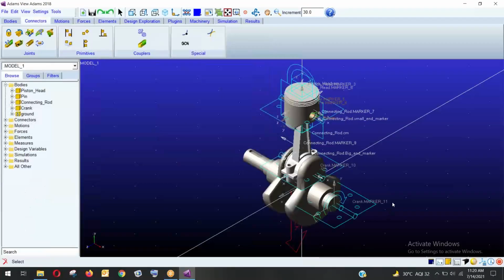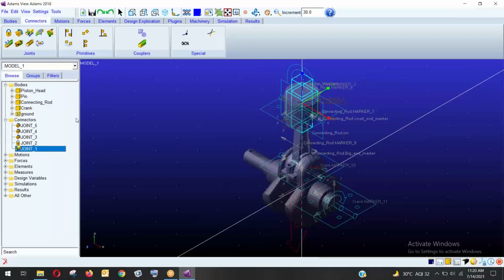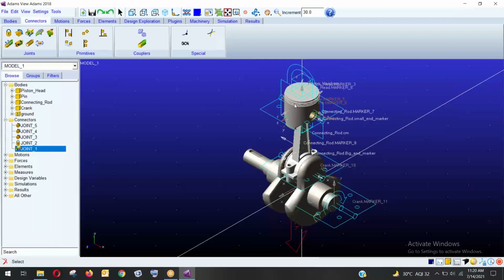Okay, so I have created the joint. How many joints have I created? You can see 5 joints here. Joint 1 is the translation joint. The translation joint is with the piston head. The piston head is moving in the y direction, from positive y to negative y.